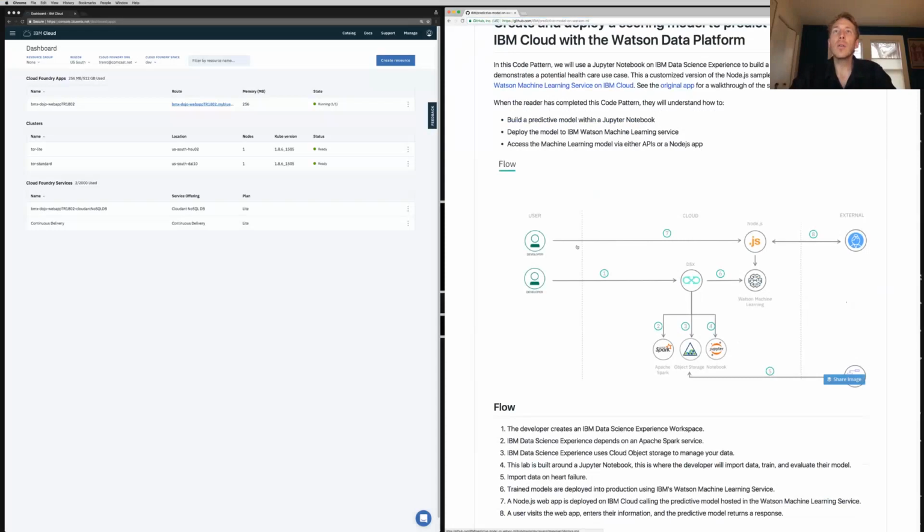I have here in the flow two particular developers. One is an app developer. That app developer is someone that is going to build an app to consume your model. And then you have a data science developer, someone to build, train, and deploy your machine learning model. As you see here, the app developer is deploying a Node.js app that is being consumed by an external party. As a data science developer, you're interacting with the data science experience.